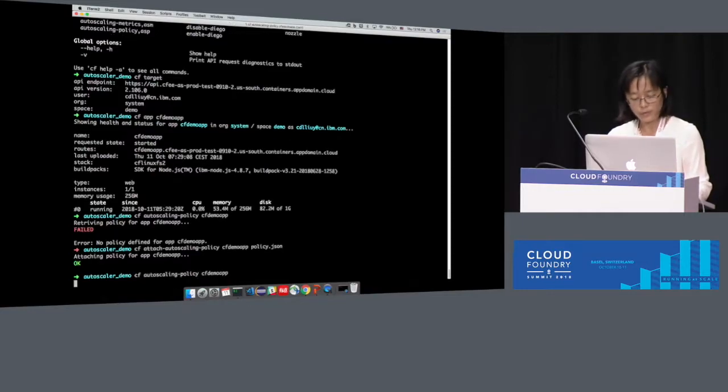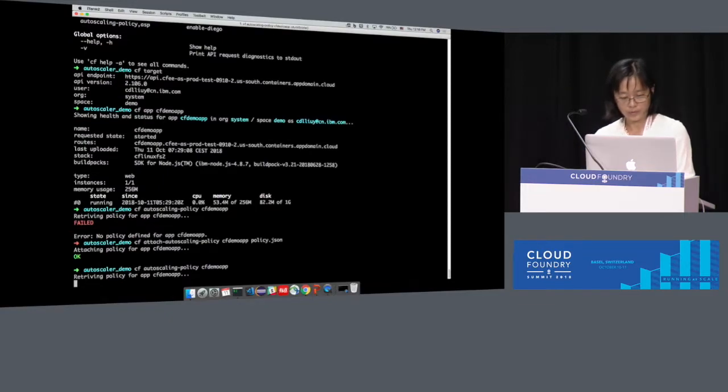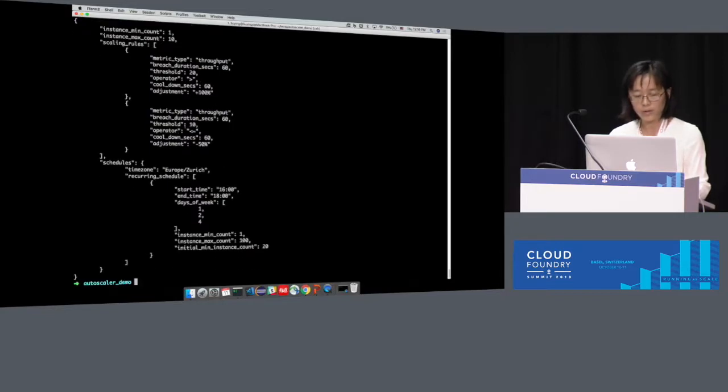Okay, let's just retrieve the policy again. Okay, here is the policy. I defined throughput as a metric type, and I set the upper threshold as 20, since when running the load test, I didn't want to make my mic crazy. So with a threshold of 20, it's easier to scale out. And then it scales in when it's less than 10. I also have a schedule here, but anyway, it won't be triggered now.